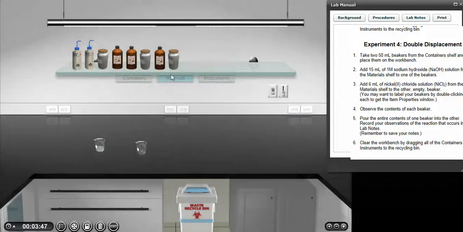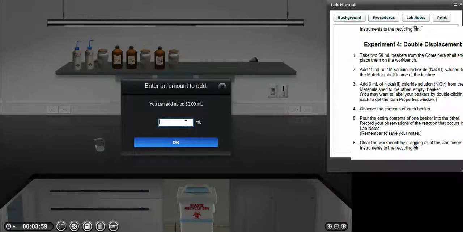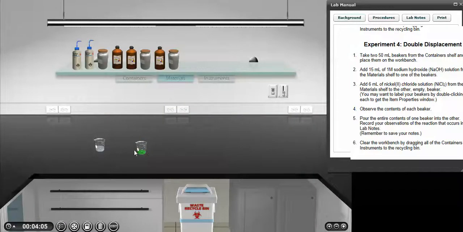We then click again onto the Materials section visible under the shelf, and this time we select the aqueous solution nickel 2 chloride. We hold on clicking onto it and drag the nickel 2 chloride solution onto the second beaker. The same window opens and we decide to fill in the second beaker with 6 milliliters of nickel 2 chloride solution. We can see that the color of the nickel 2 chloride is green and the color of the sodium hydroxide is gray.